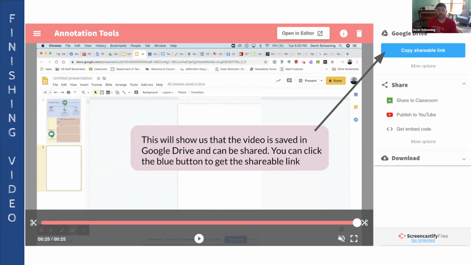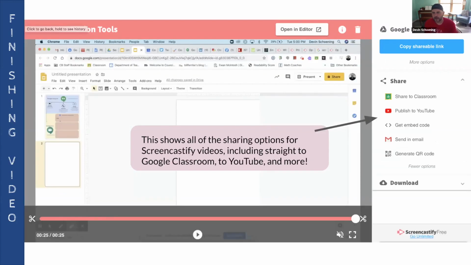If you have the Google integration on and it gets done syncing, you'll get a blue link that says copy this shareable link. Copying that link allows you to paste it to whomever you want to see it, so long as you've changed the share settings in Google Drive so that they can view it. There are other options to share as well. If this is an education setting and you're using Google Classroom, you can share the video directly to Google Classroom. You can publish it directly to YouTube. You can get an embed code, which will allow you to embed it onto a website if you've created a website. You can send it in an email.